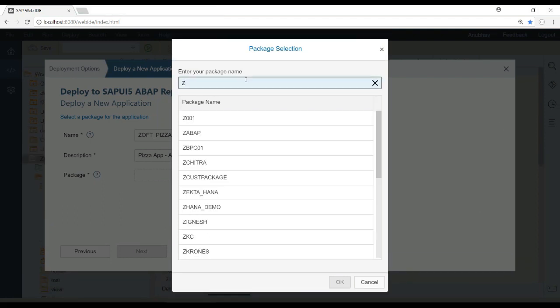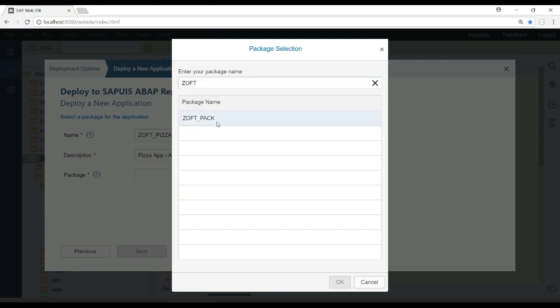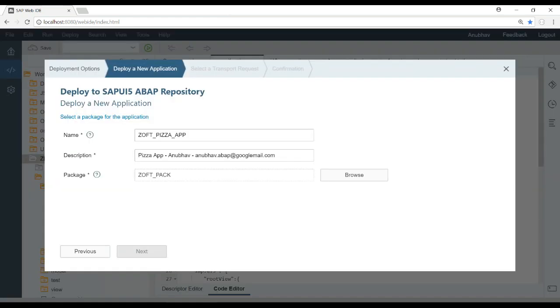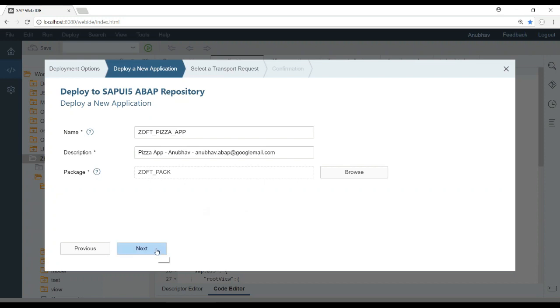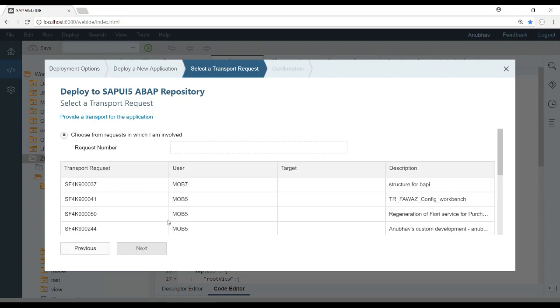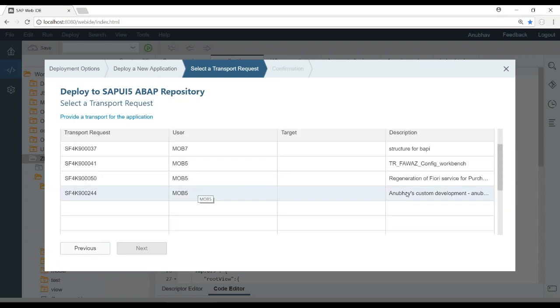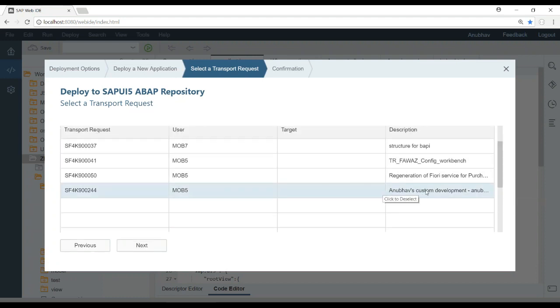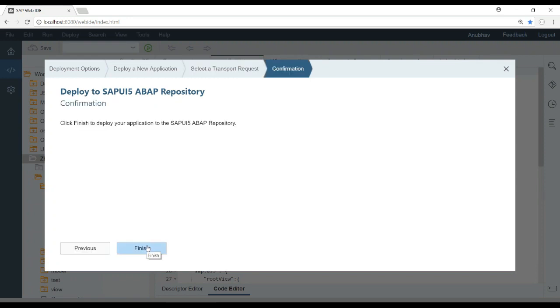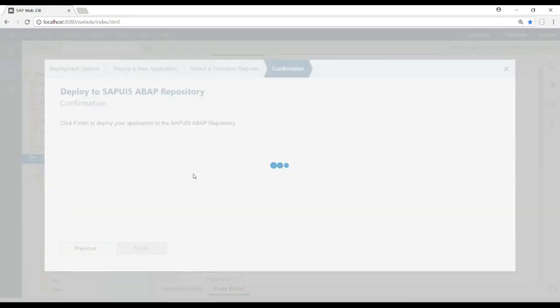So Z Online Fiori Trainings package, and there you go. You can see my package is available, and I can choose my package and continue deploying this. So say next, and now you can see available transport request in my system. So you see the one which I created just now, Anubhav's custom development. I can choose the transport request, and I say finish. So that's the beauty of WebIDE.